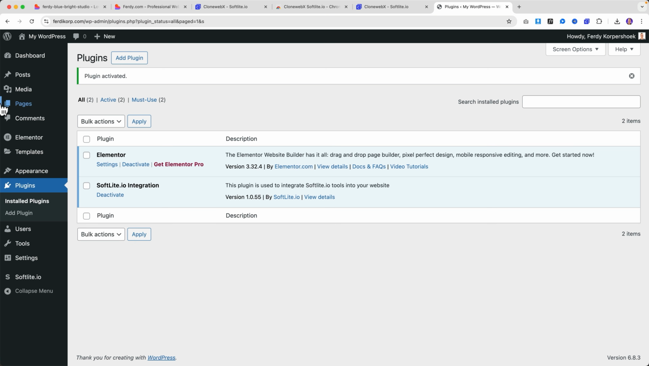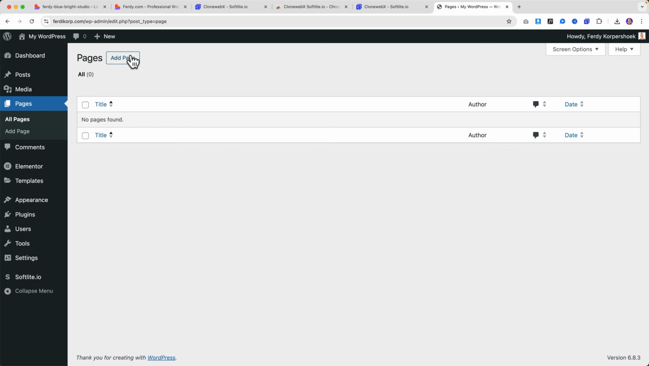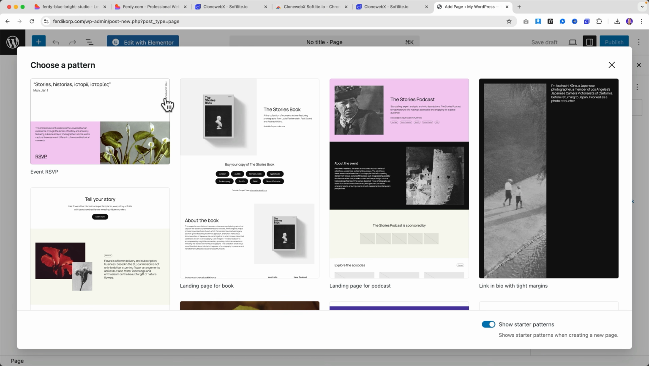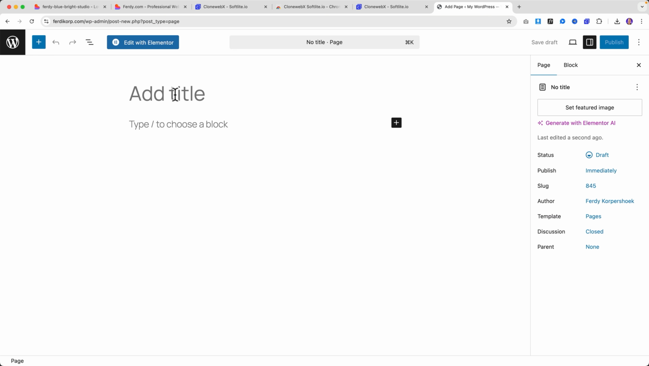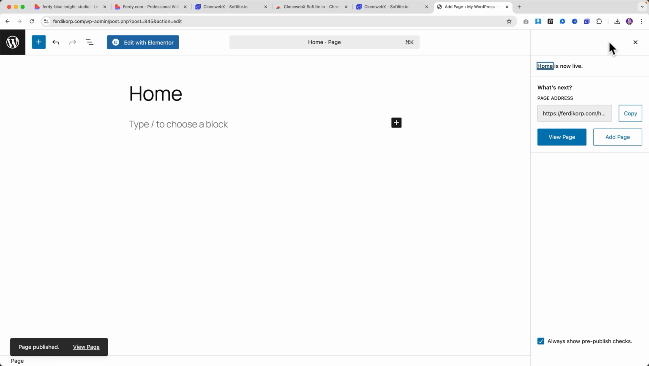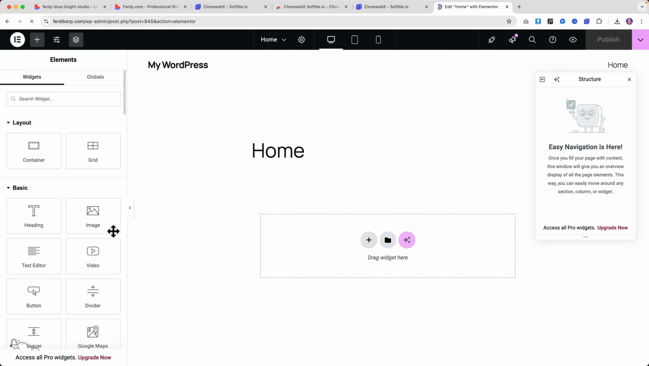Okay, then I want to go to pages, add a page. I call this the homepage. Oh, let me close this. Homepage, publish, publish. Okay, now I click on edit with Elementor. And when you open Elementor for the first time, you get a notification. You can close that. This is how it looks right now.